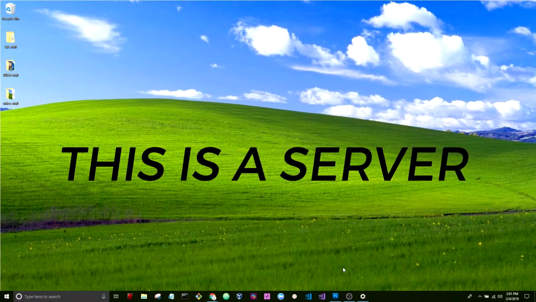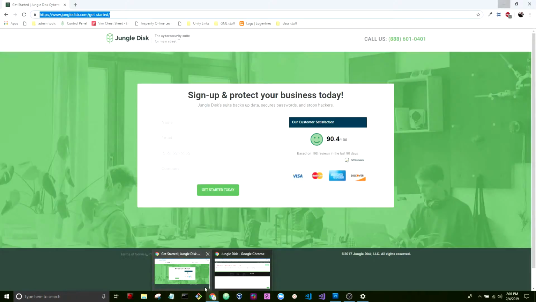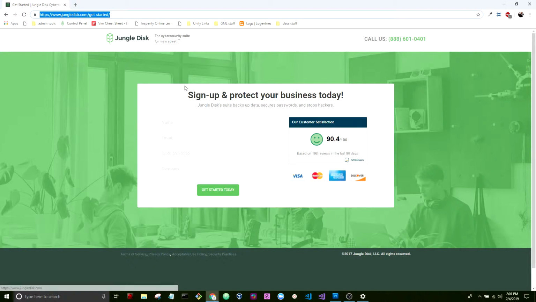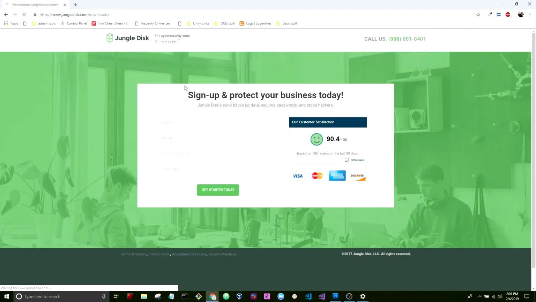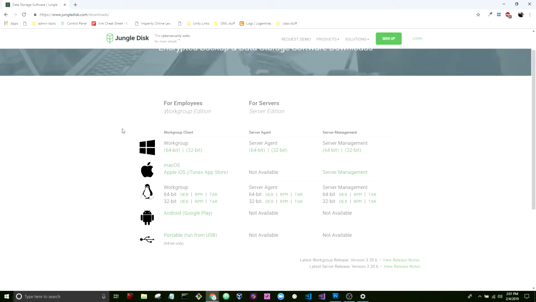Alright, the next thing you want to do is switch over to your server that you want to back up. So I'm on my server here, and we are going to install the Jungle Disk software. We're going to get it at jungledisc.com/downloads. Server Edition is a two-part software: the agent and the management client. On the server itself, you want to install the agent. I'm going to go ahead and download that agent and run it.